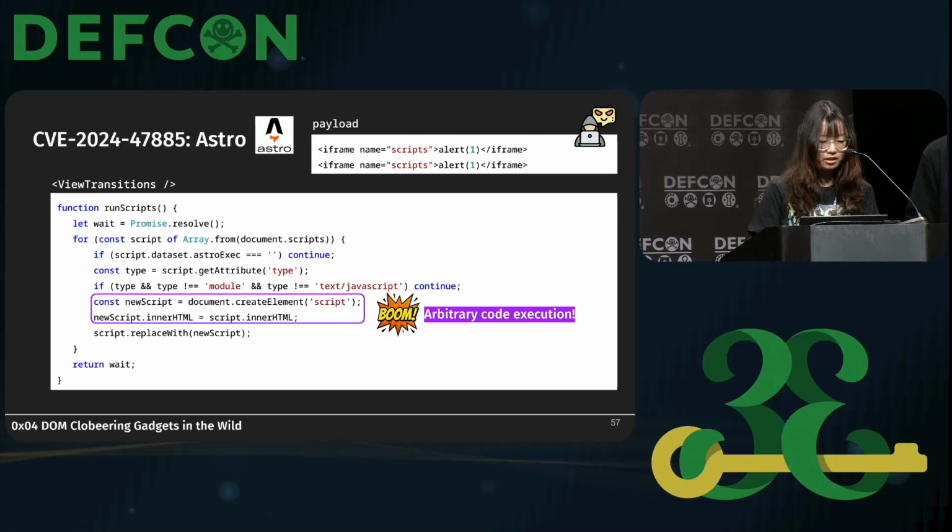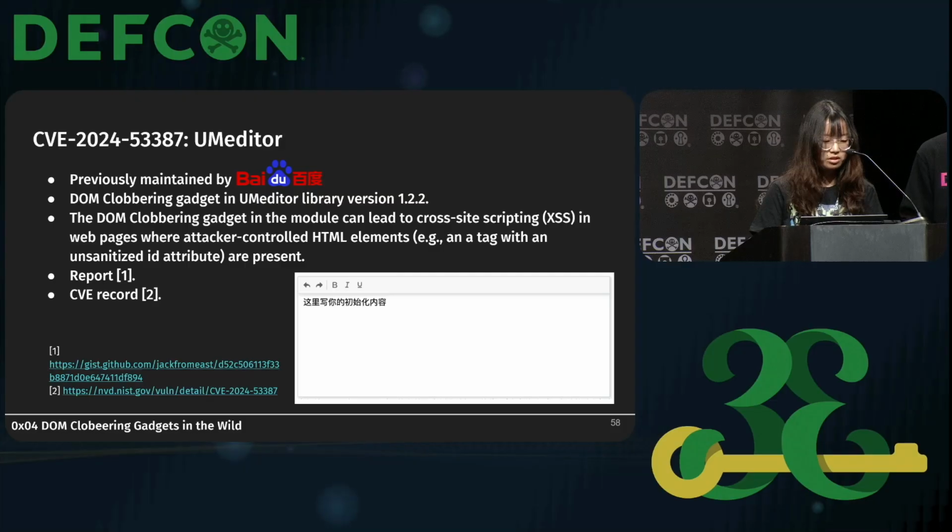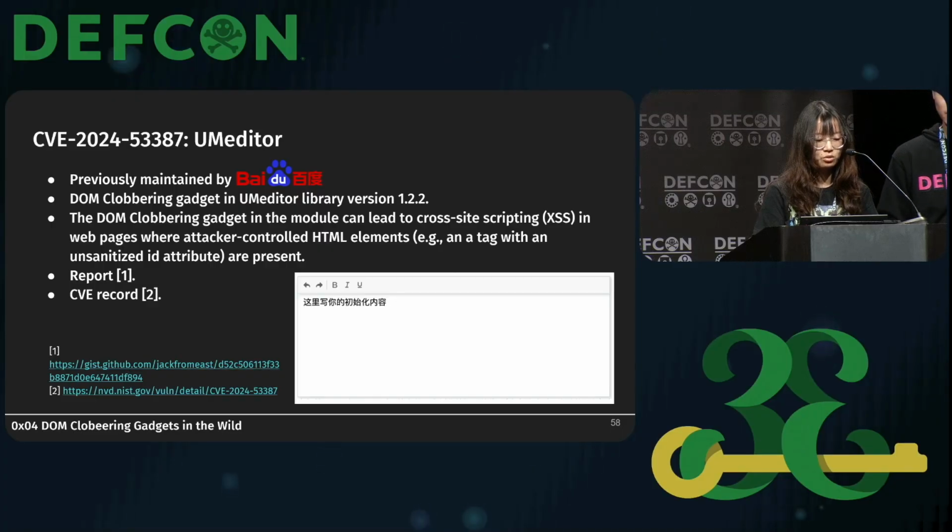In our case, the innerHTML will be alert(1). That causes cross-site scripting. And then the final case study I want to show you is UMEditor. It's an editor previously maintained by Baidu.